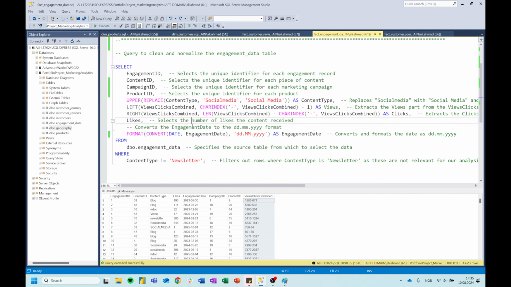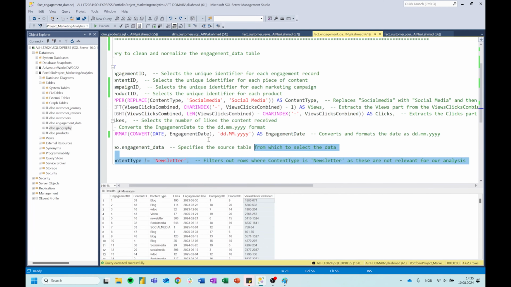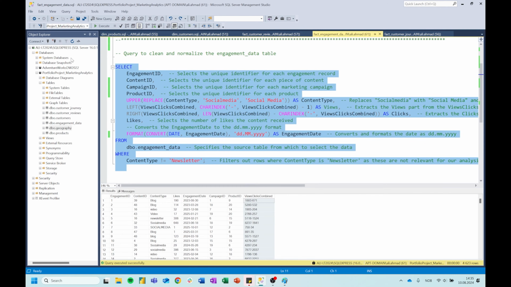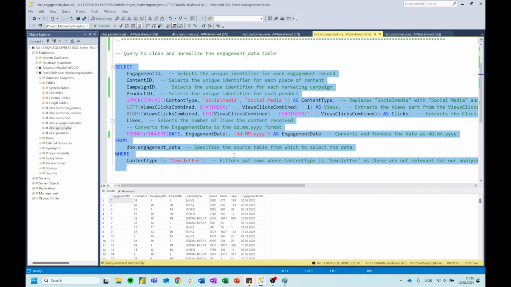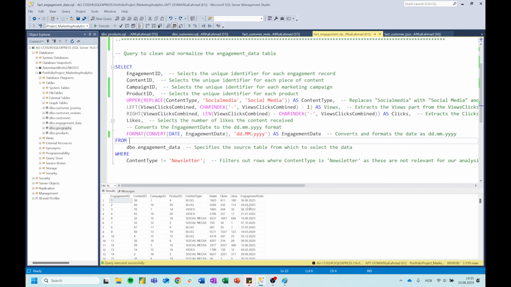I've also filtered out one of the content types because I don't want to bring in the newsletter rows. So I have all the comments. Read through it. I recommend that you guys type it out and just practice that part. I just really want to break it down and make sure that you guys understand what is going on here. So I'll mark that. We'll execute it, and this is what it's going to look like afterwards.